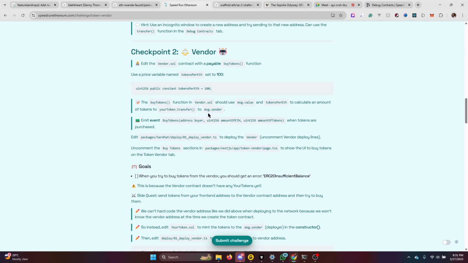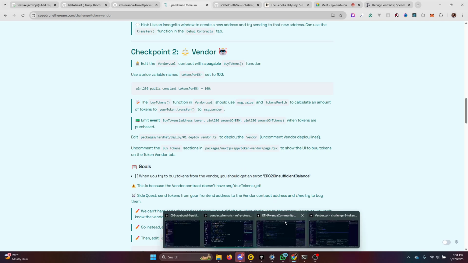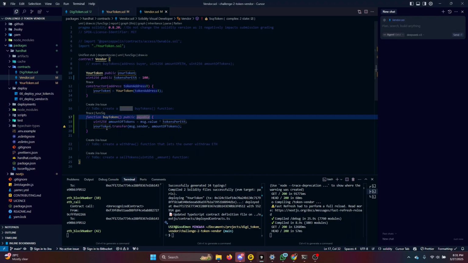So basically, the buy token function is going to calculate how many tokens to transfer to whoever is calling the function. And so we are going to come here and see what the buy token function actually does. It says amount of tokens is msg.value multiplied by tokens per ETH, and then it does your token dot transfer msg.sender amount of tokens. And yep, it basically does what that asks for.